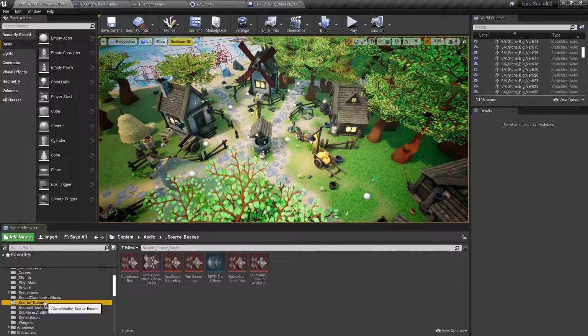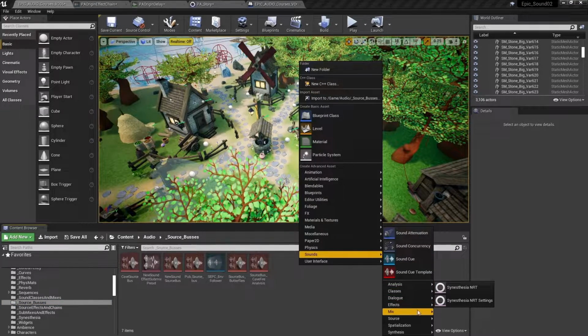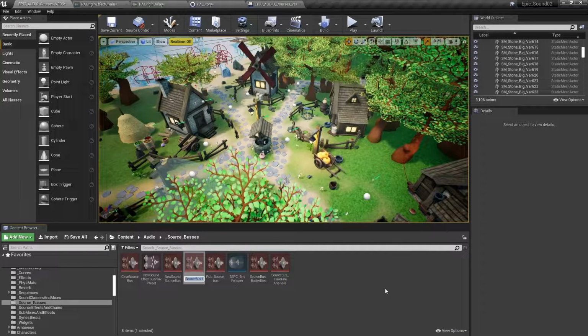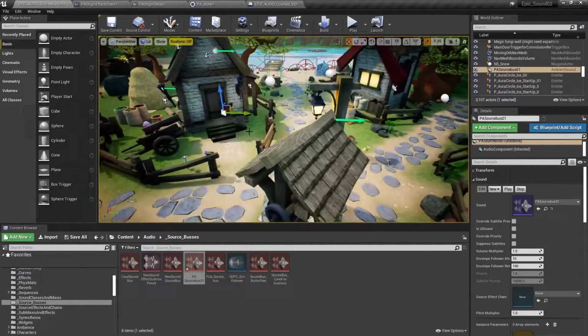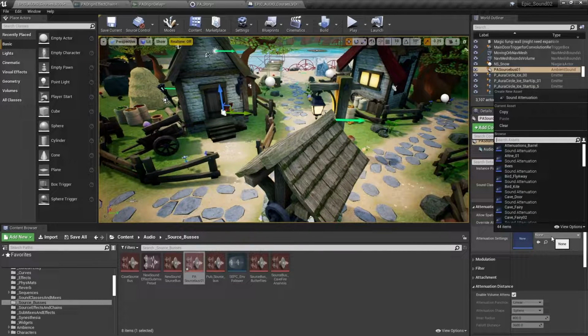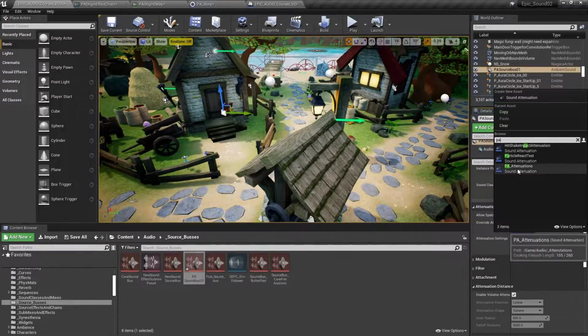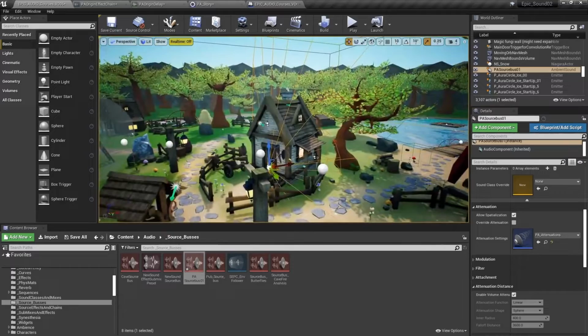So let's go to our source buses folder and create a new source bus. We'll call it PA source bus 1. And we'll drop it into the level just in front of the blacksmith shop here. I'm going to apply the same attenuation setting that I used for that origin sound, the PA attenuations, because that's got a nice cone shape to it. We'll just move that round here.